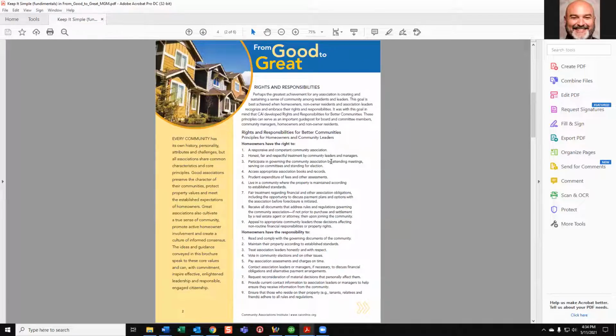The homeowner has a responsibility to be competent with what the association is doing. They're going to have to participate in the association. They have certain things that they're supposed to do. They're supposed to be respectful of neighbors. They're supposed to at least know what the association rules are, so that they know what they are supposed to be doing, and they can live accordingly to those rules.